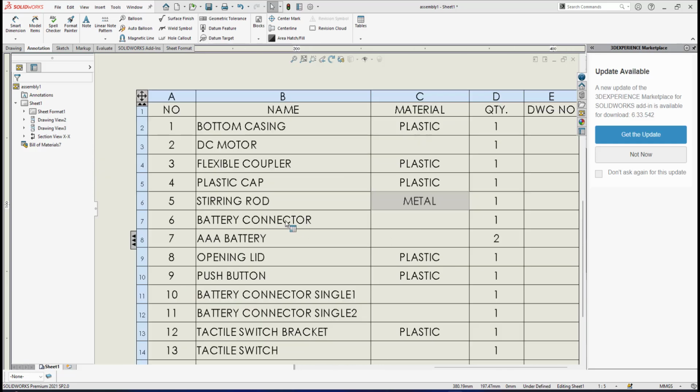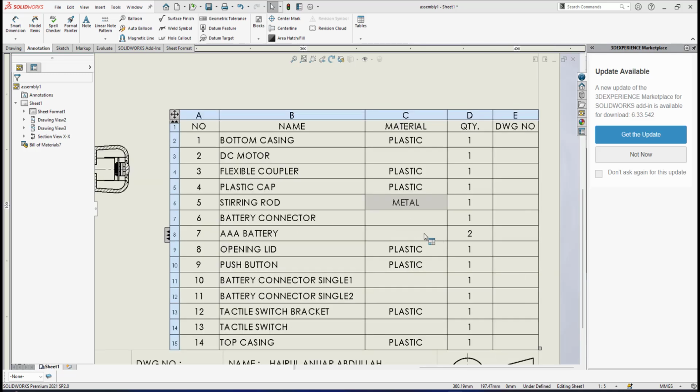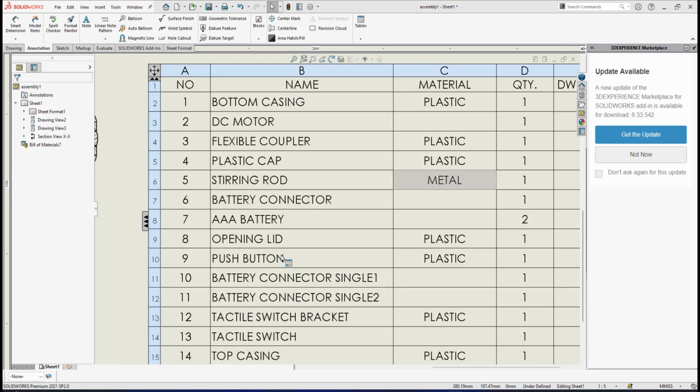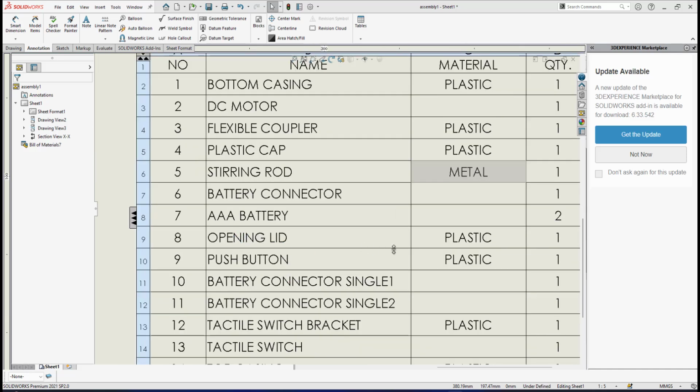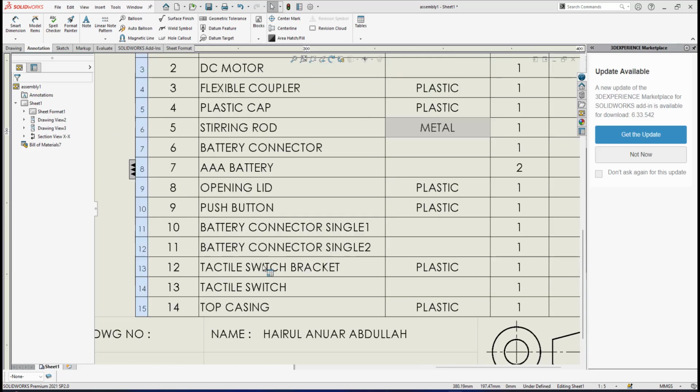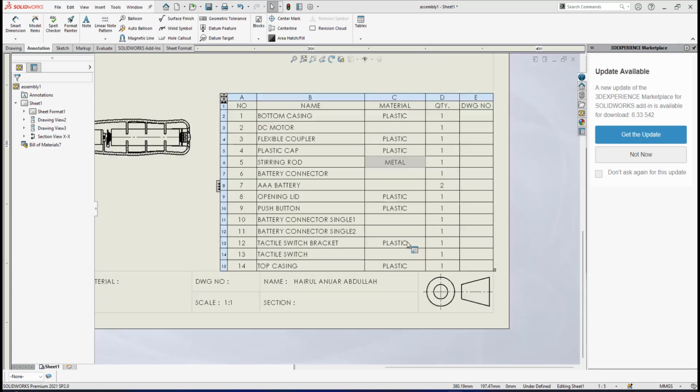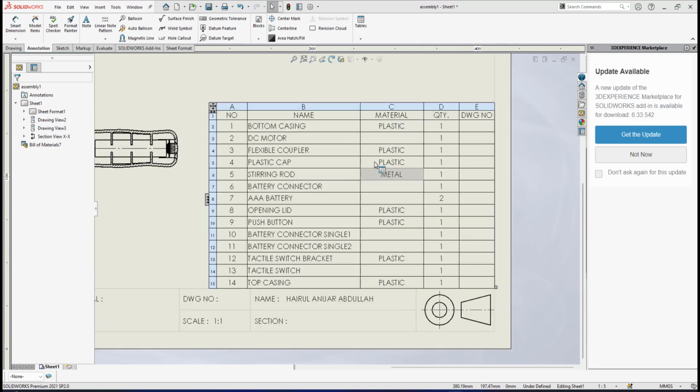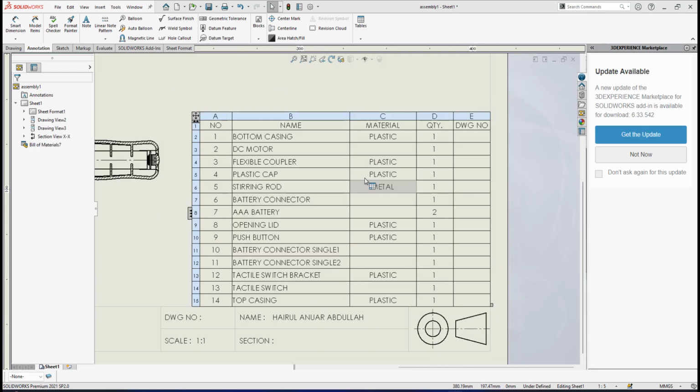Battery connector is a standard part, so I don't put material. AA battery, standard part, no material. Opening lid, yes, that is our design. Plastic push button is our design. Plastic battery connector single one and single two are standard parts, no material for them. The tactile switch bracket is our own design, plastic. Tactile switch is a standard part, no material. Top casing is our own design, plastic. So I just put general material like this, correct?